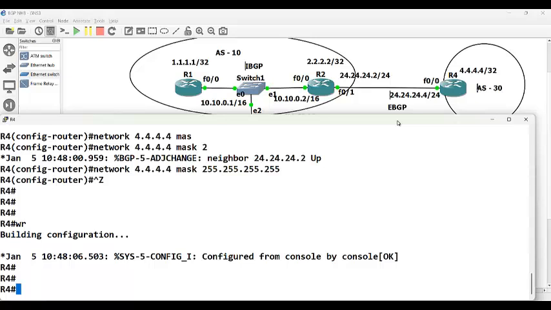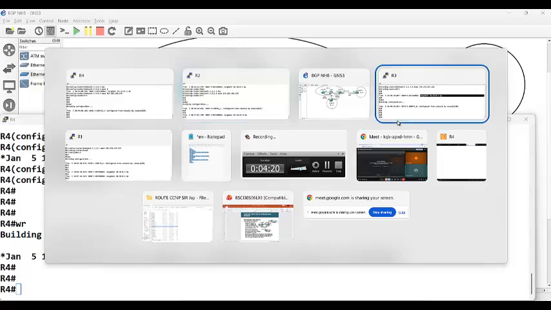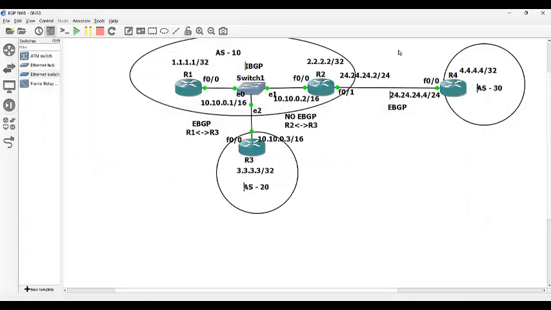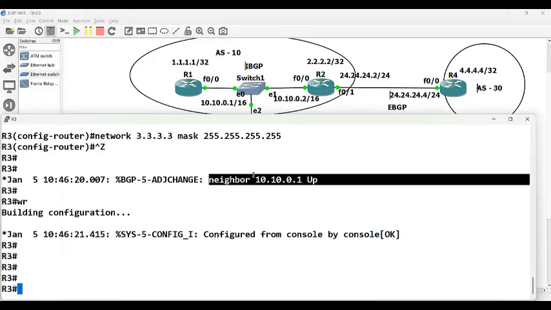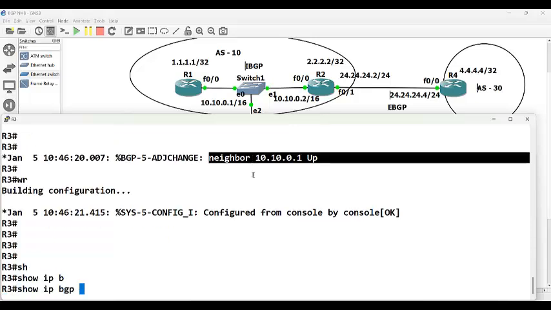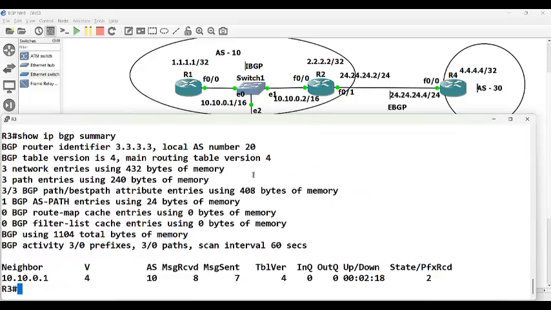All right, it's time to verify. You're going to see that magic. I'll take you to router 3. Router 3 is down. From here you're going to check. Show IP BGP summary. Do we have a neighbor with router 2? No, we don't. Router 3 has only a neighbor with router 1.